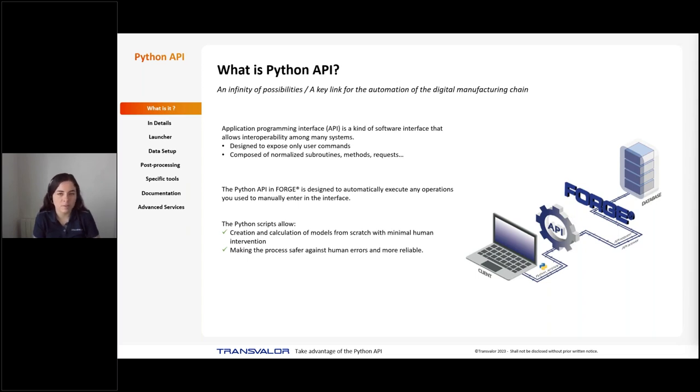So we decided to simplify everything for you. By developing our own API, we give you access to all the features in a very simplified and extremely efficient way, the Python script. So this new feature has many advantages. It's time saving, it's automated, so you have automation, it's going to secure your project based on what we call an API. So what is an API?